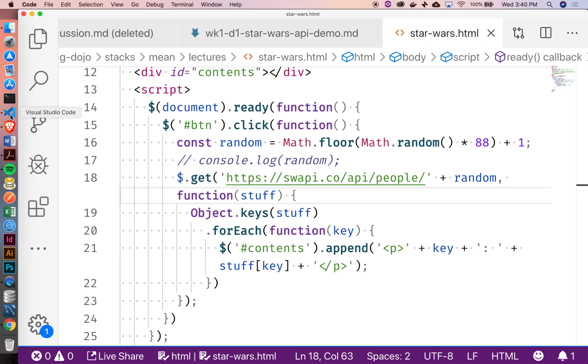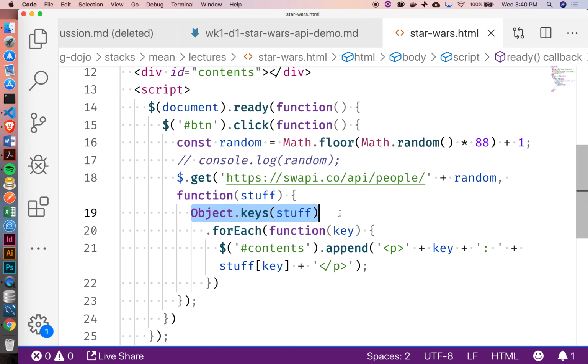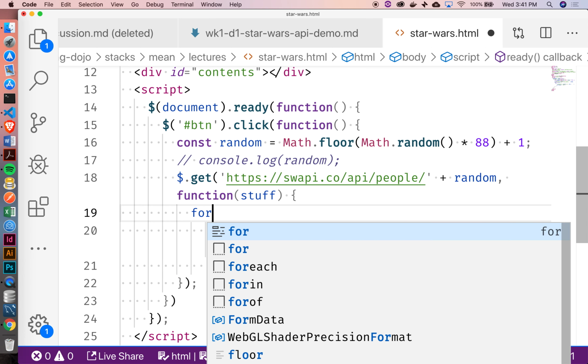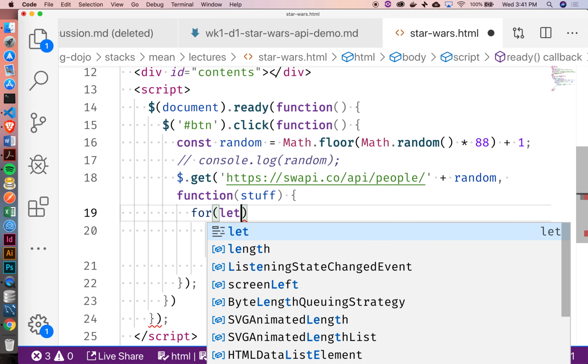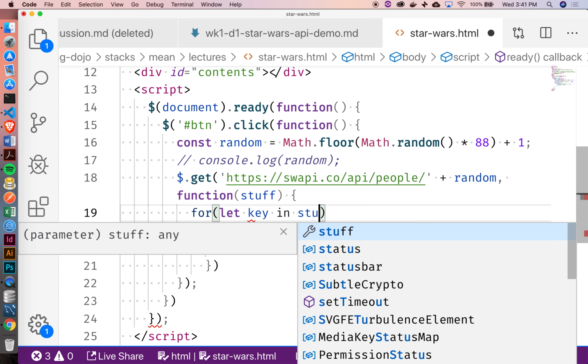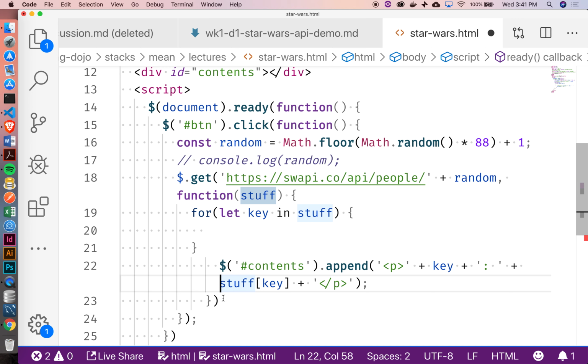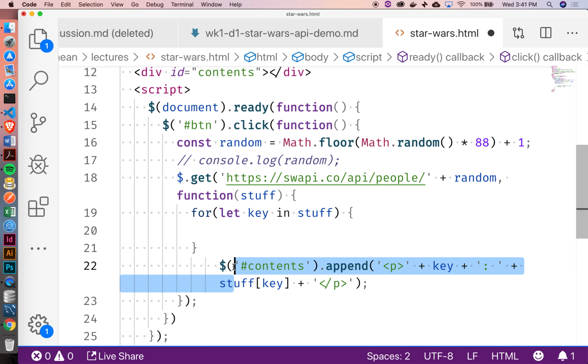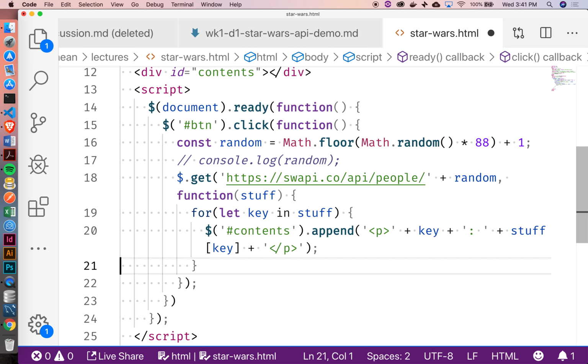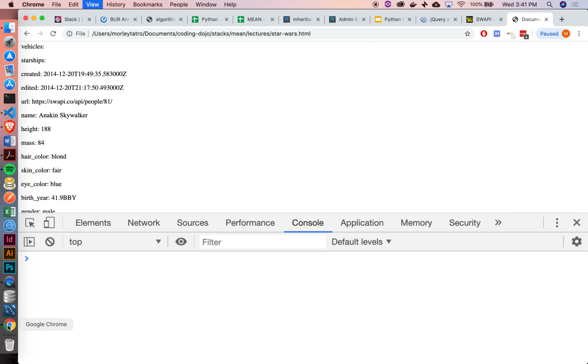You guys want me to do anything else with it, or did you have any questions with what we covered there? Yes. I think you could also use for out or for in. Yeah, we could do that. Absolutely. Let's do that. So we'll say for, let's say let key in stuff. And then inside there, we can still have the same exact logic. So we can just move this up in here. Should work the same way, right?